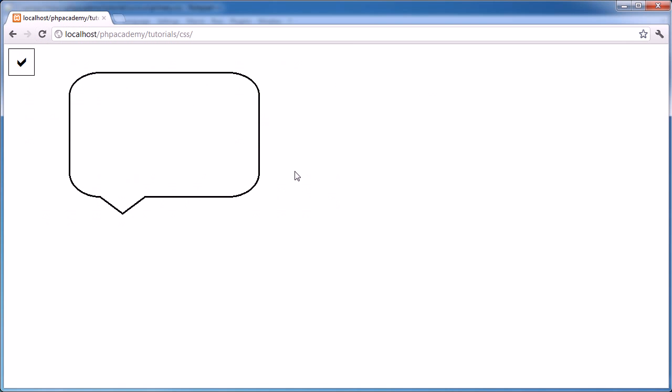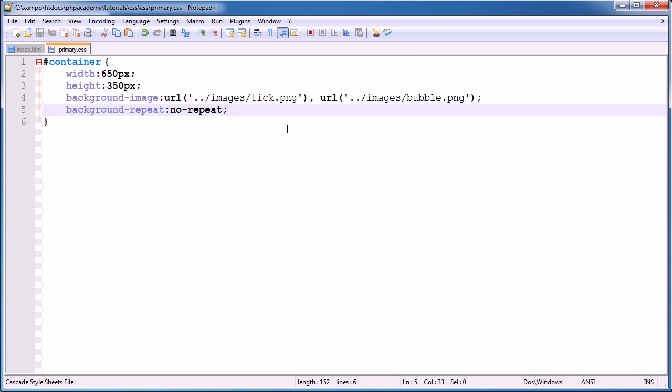So now when I refresh, you'll see that we've got a background here, and then we've got this in the top left hand corner by default, and it's not repeating, and we have multiple backgrounds. So now we're seeing the example of a multiple background. So let's go ahead and position this background image.